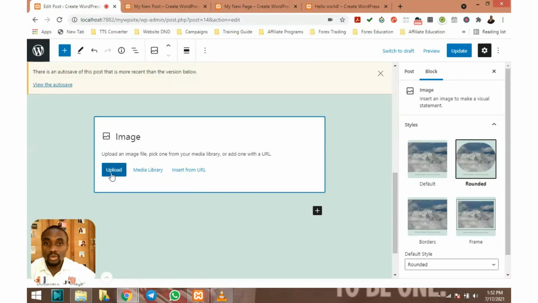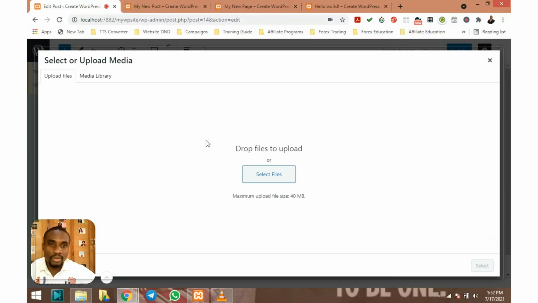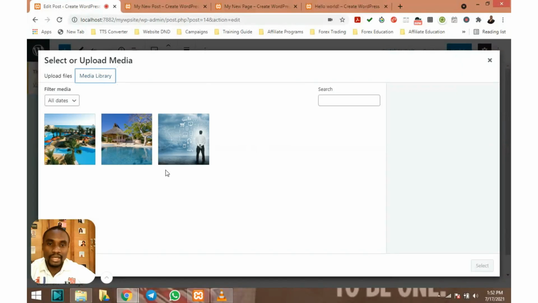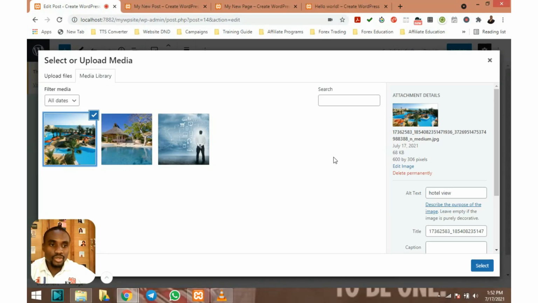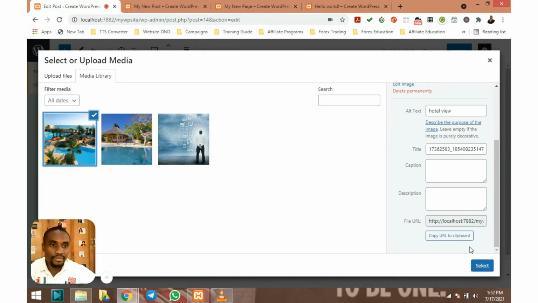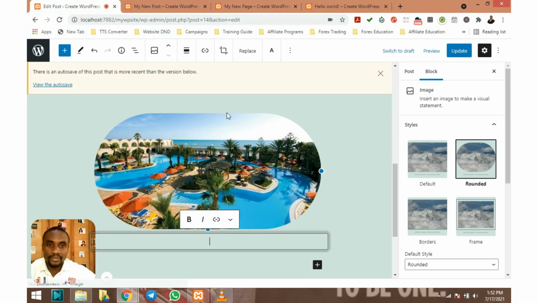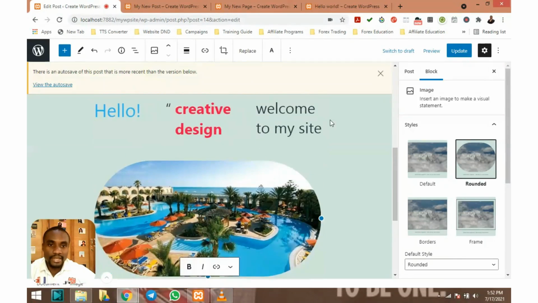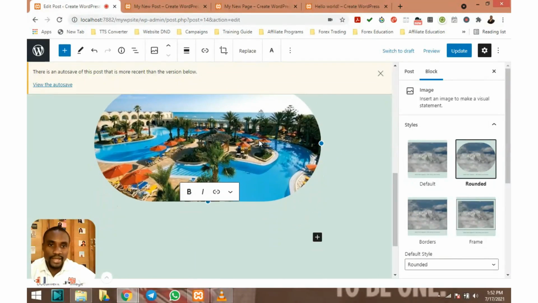We can either upload a new image, or we choose an image from our media library, or we insert a URL that can take us to that image. So let's choose from our media library. You can see upload files, media library. You click on media library. It opens up the images we have on our media library. So we just click on the image we want, it shows here, and then insert. You can see it has inserted our image right here. Okay, that's inserted the image.